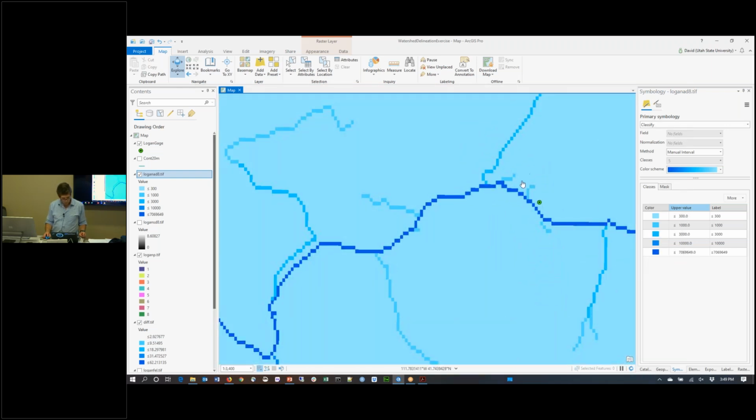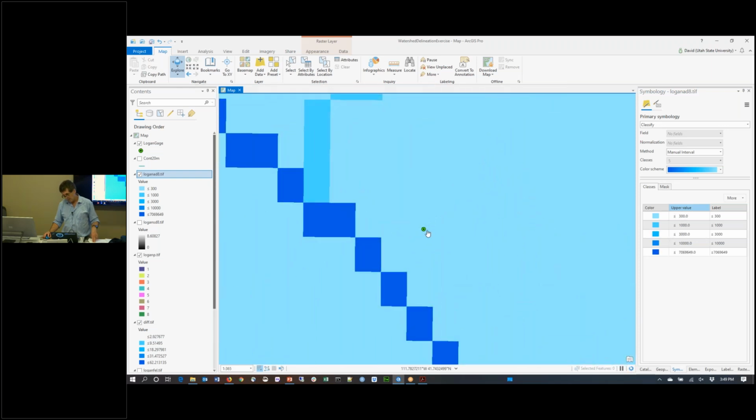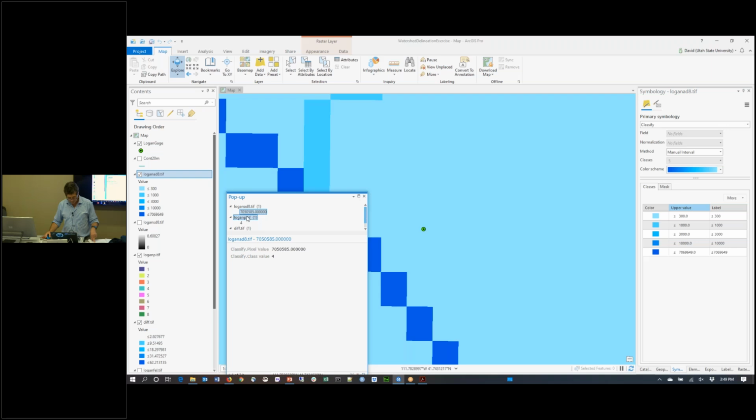So the next thing we're going to do is, I've asked you to report the contributing area draining to a cell near the outlet in number of cells. So here's the outlet that I've zoomed in on. A cell near it, pick that one or that one, doesn't really matter which. If I pick that one, for example, I'm going to get 7,050,585 grid cells. That's the number of cells.